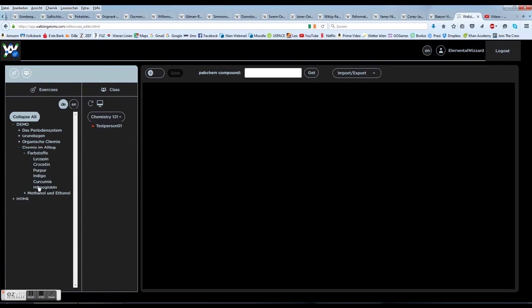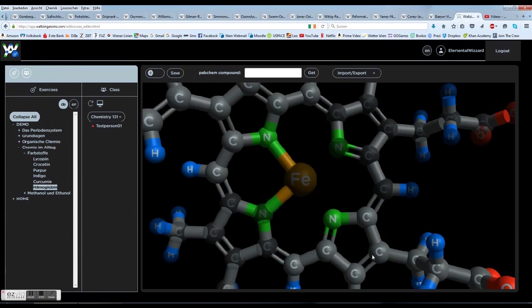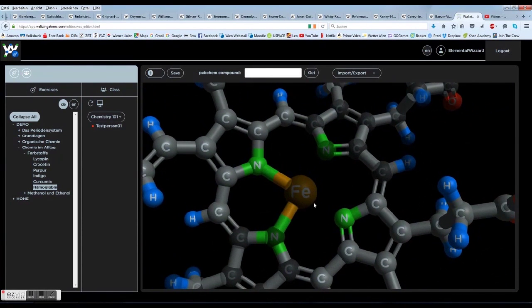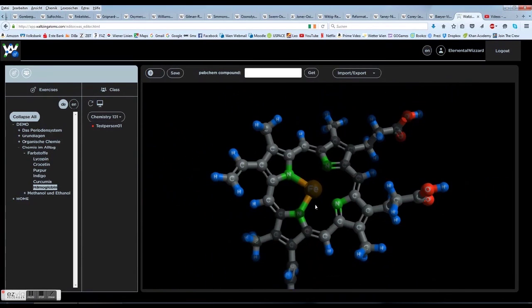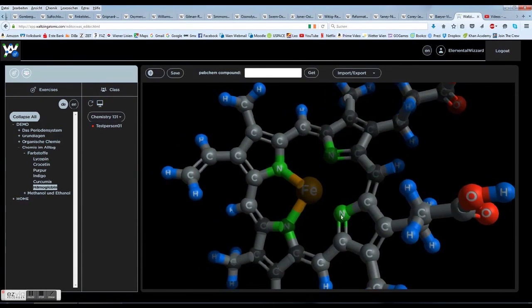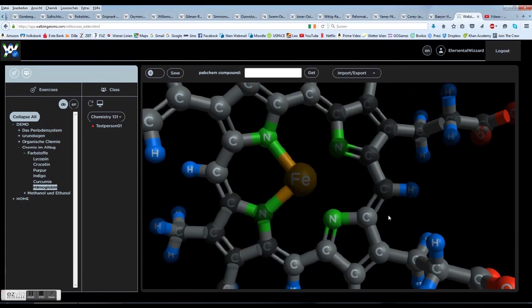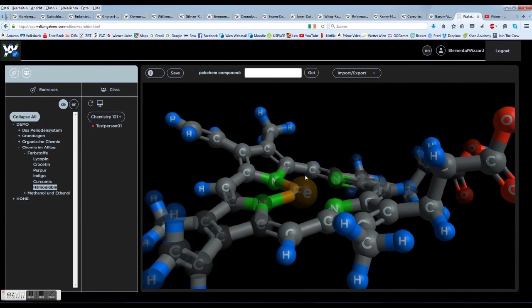I pick in the dissection hemoglobin, and as soon as I pick this entry it's going to appear in the right side showcase in editing window. If I push down the left mouse button and move my mouse, I can rotate the molecule, and with the mouse wheel I can either zoom out or zoom in. And whenever I want to get back into the default start position, I just double click somewhere in the window and it will flip back.